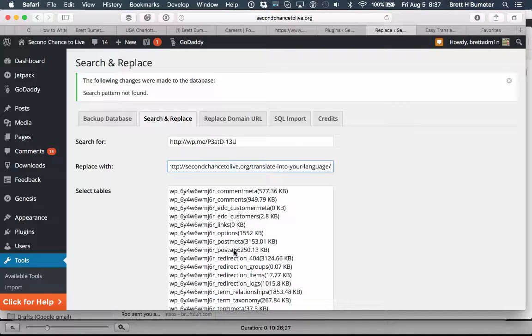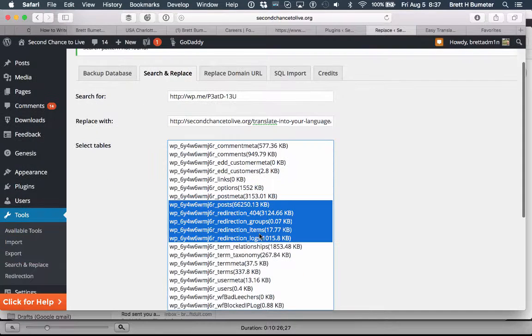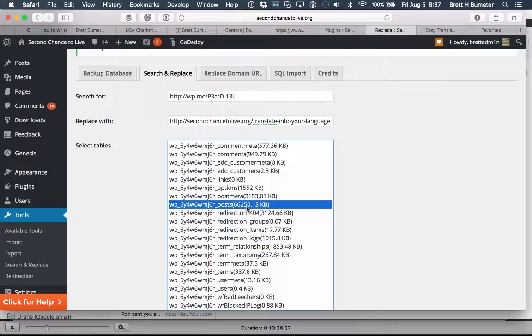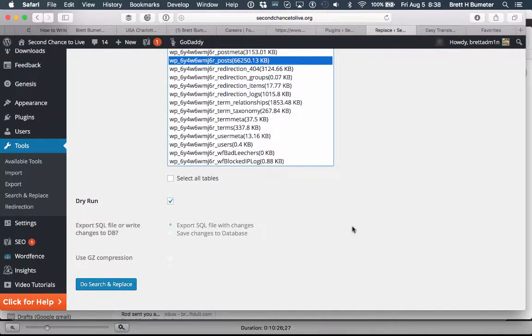And we want to then find the particular data table in our database. From experience, I happen to know that this is the posts database. Now there's a whole bunch of extra information at the beginning of this, but it's the table after the underscore that says posts. And then I need to scroll down. We can do a practice run if we want. So if we do nothing else and hit do search and replace, it will only search.